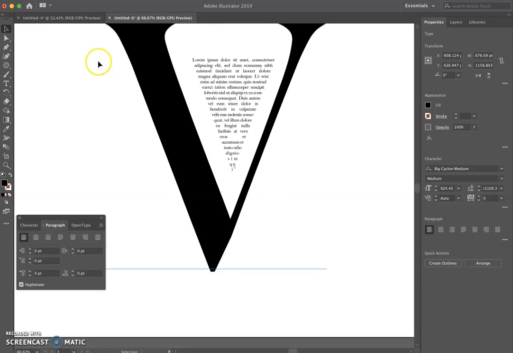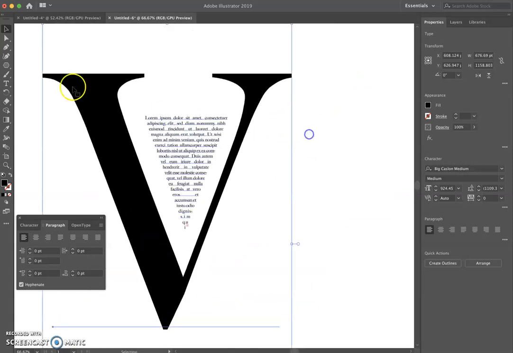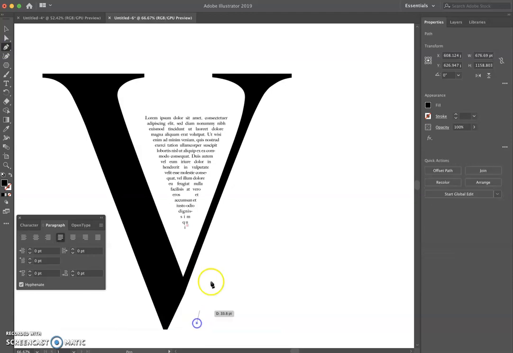Okay, back out here. So there's our first shape, and the second shape I'm going to draw is going to do this.